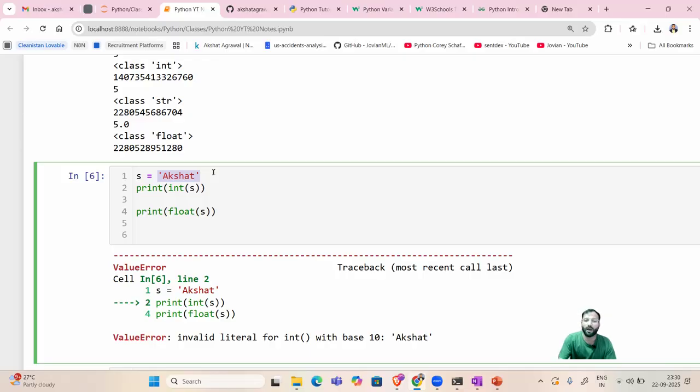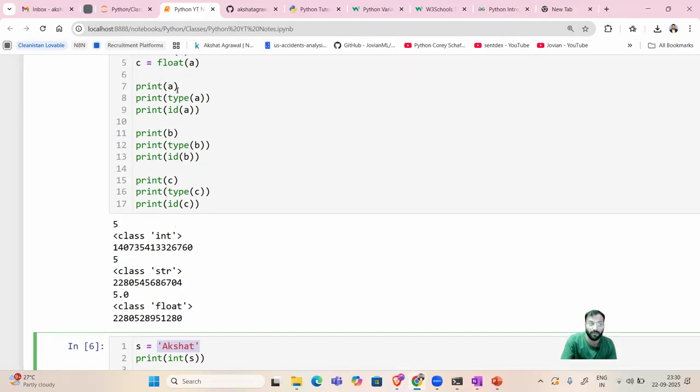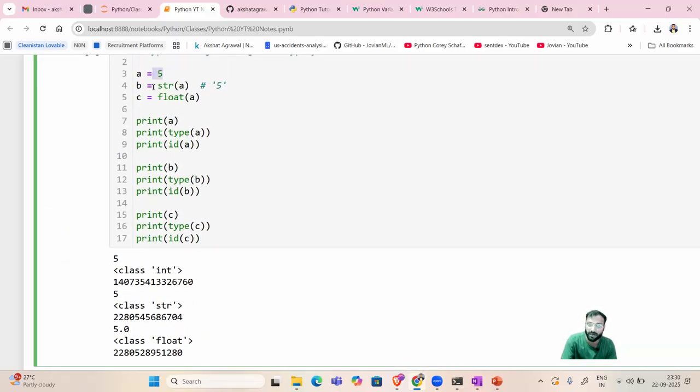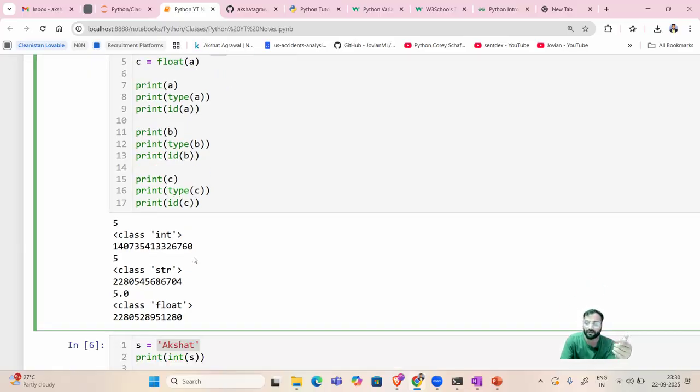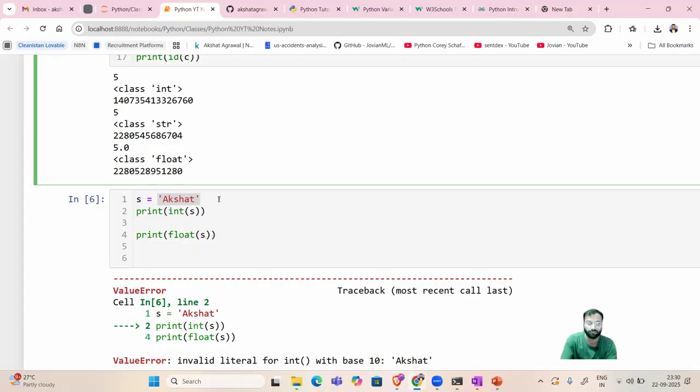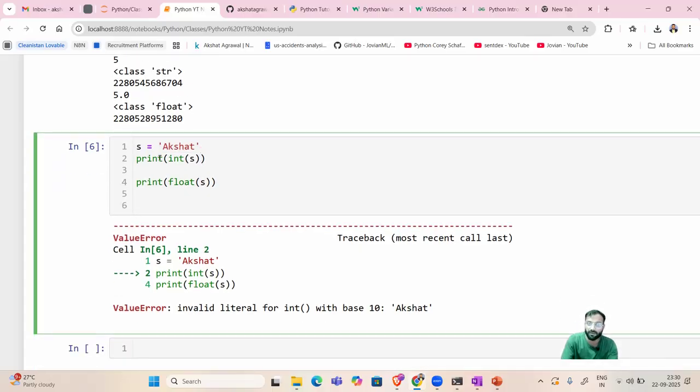Then you'll say, sir, how can we convert an integer into a string? Yeah, because that can be stored like this, but Akshat cannot be stored in a numerical fashion, like 1, 2, 3, 4. No, not possible. That is why these conversions are not possible. So typecasting is possible in some cases, but in some cases it is not possible.